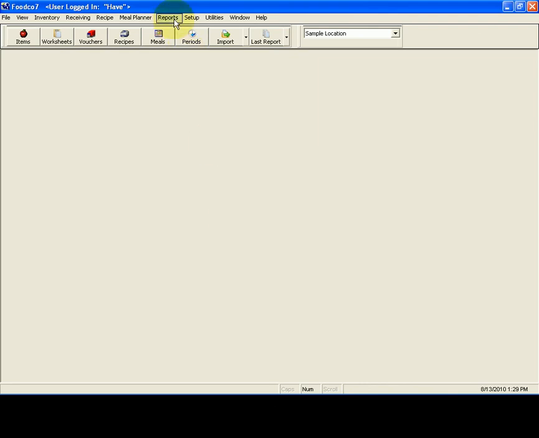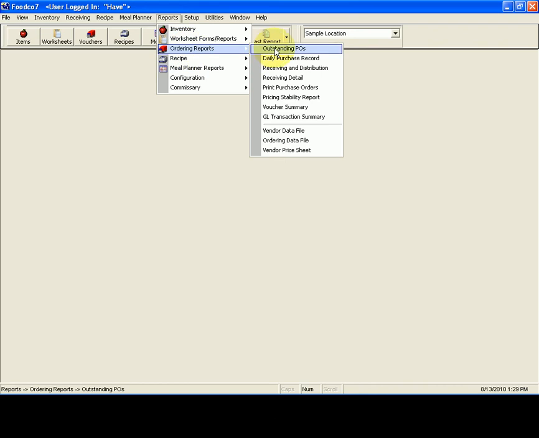There are many other reports in the program, including ordering reports and reports for all of your financial accounting, accounts payable, accounts receivable, pricing stability, and all of your receiving information. The outstanding PO report will give you a listing of any purchase orders that have not been posted through the receiving module. The daily purchase record report is a journal entry sheet for accounts payable to enter the receiving voucher information that has been collected inside of Foodco, and then simply mark the vouchers as being exported so that there is no duplicate reporting to accounting, to eliminate the chance of paying an invoice more than once.